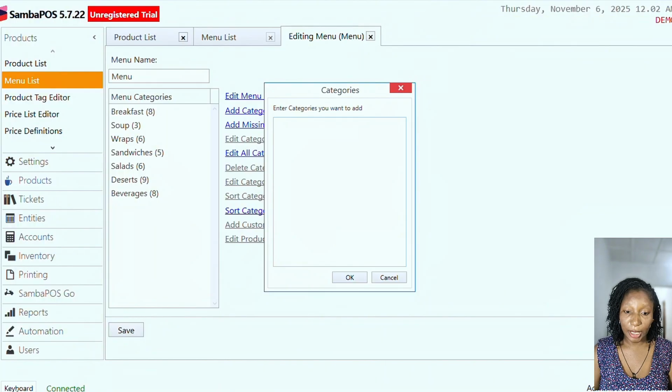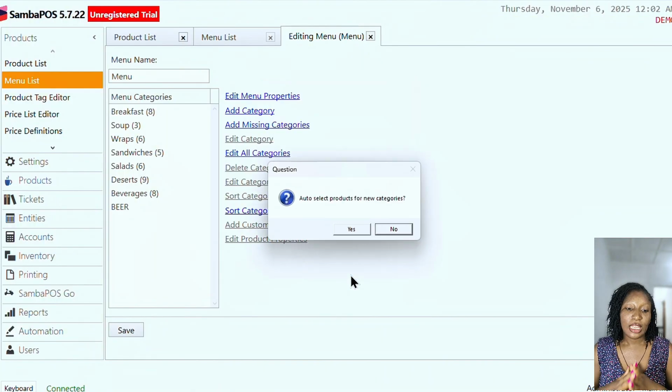So I'm going to add my beer. And I click on OK. Now, it tells me to auto-select the new category. So if I click on yes, all products added under beer are going to appear inside without me having to manually do that. But in this case, I'm going to click no, so we can actually manually push that into the point of sales.